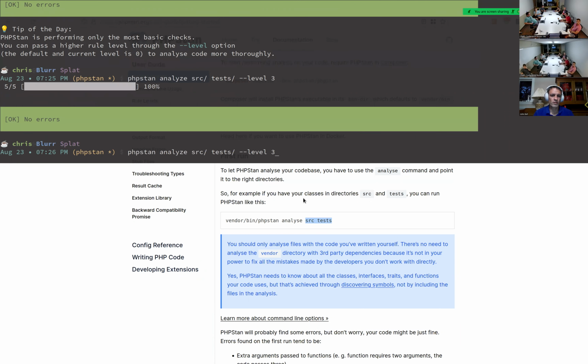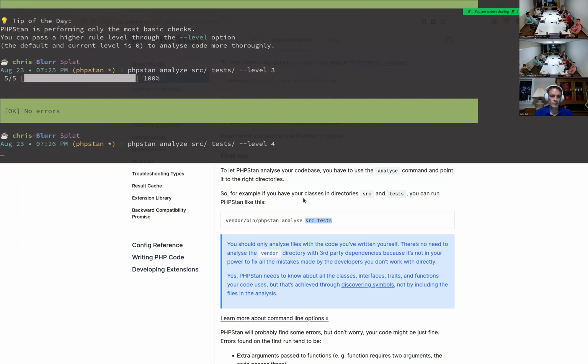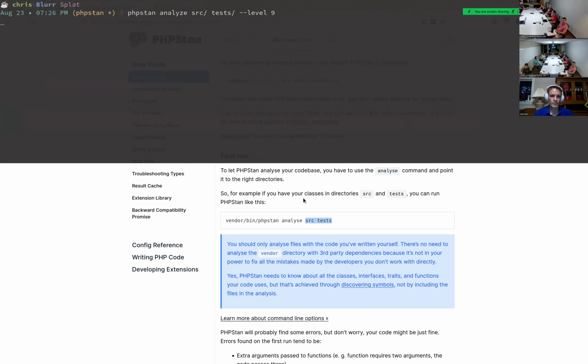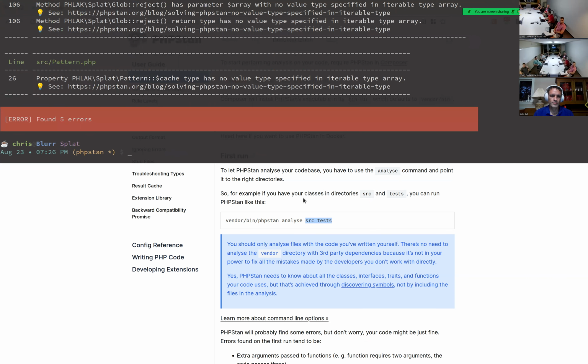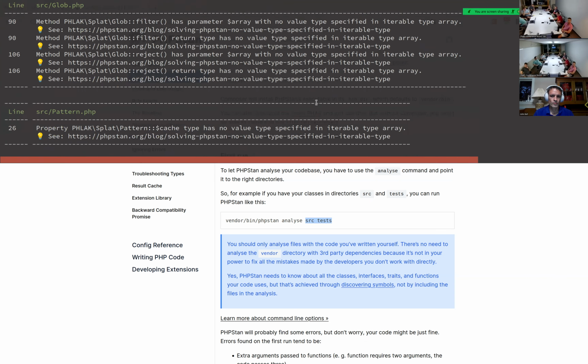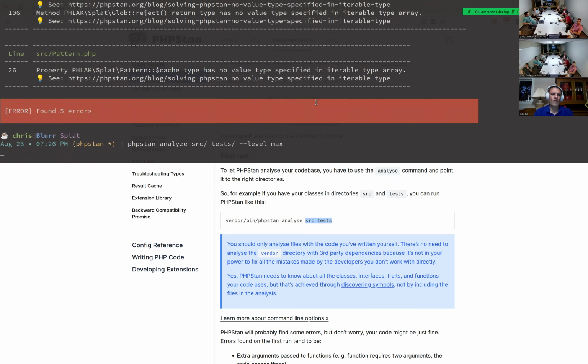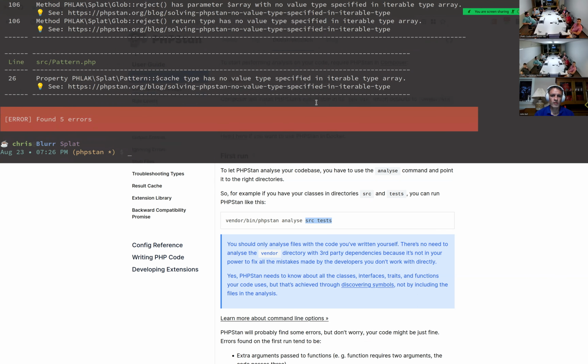Nope, okay, 4. Okay, we're just going to go all the way up to 9 and see if we have any. Okay, so we do get some errors by running it at 9. I think you can also say max, which will default to whatever the current max is, because recently they did up it from 8 to 9. So if you use max, it will always give you the highest.